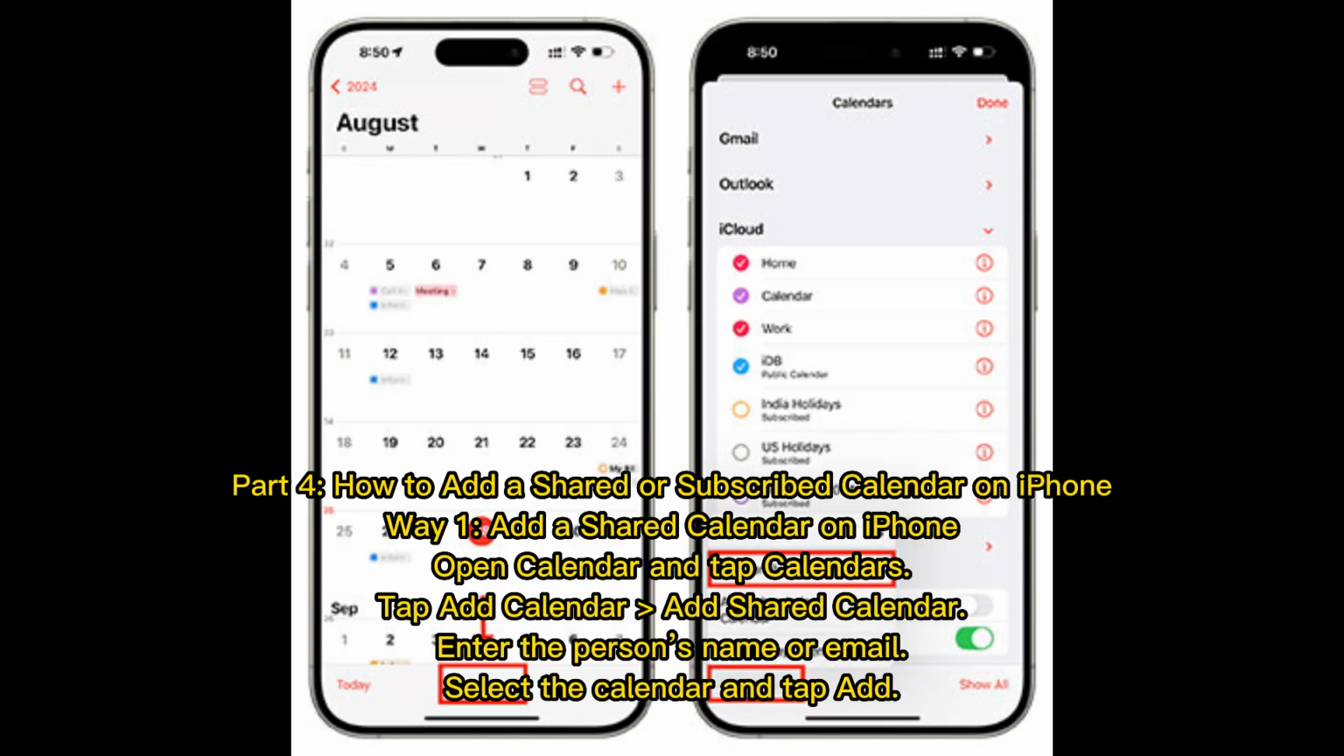Part 4. How to add a shared or subscribed calendar on iPhone. Way 1. Add a shared calendar on iPhone. Open Calendar and tap Calendars. Tap Add Calendar, add Shared Calendar. Enter the person's name or email. Select the calendar and tap Add.